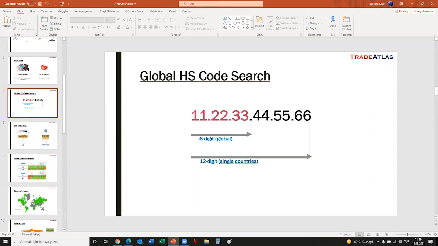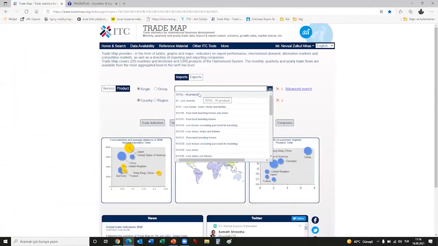But after 6-digit, each country has its own type of definition. So that's why here in TradeMap, even in our website is a similar case. You could only search 6-digit HS code when you are trying to search a specific product all over the world. For country-specific data, for example, if you search Turkey, I will now show you, you can even access 12-digit data.